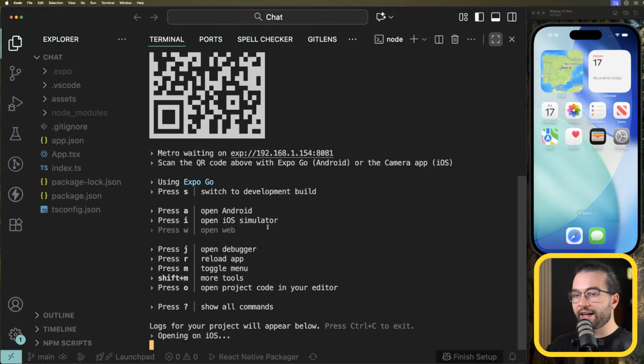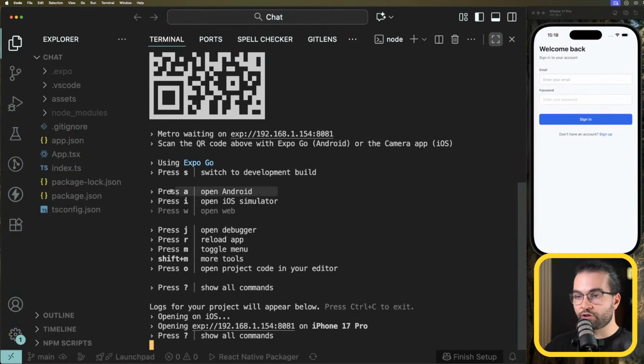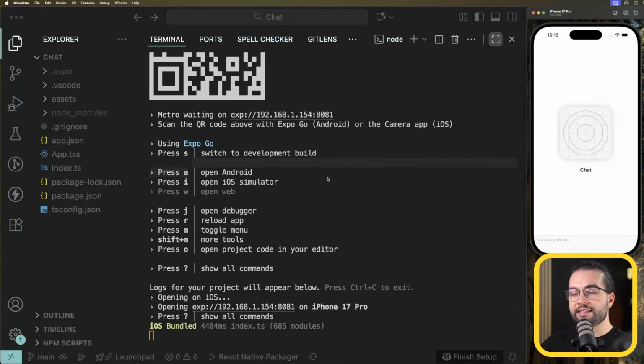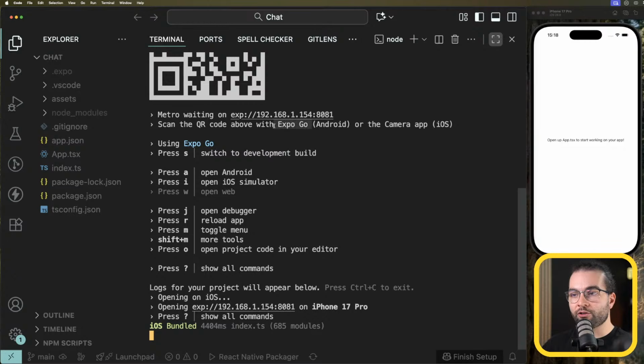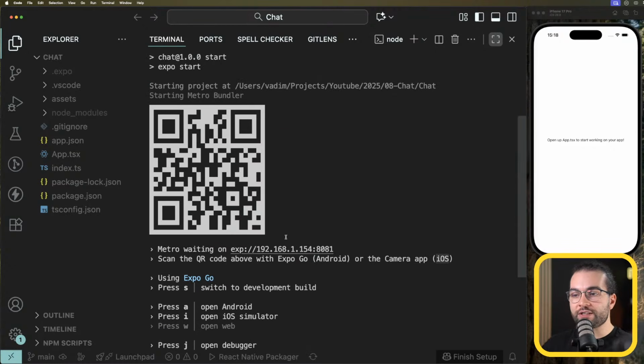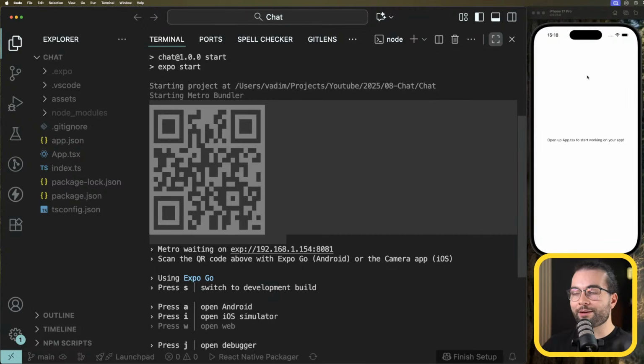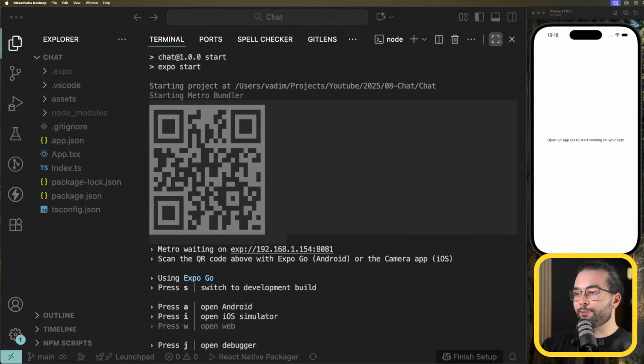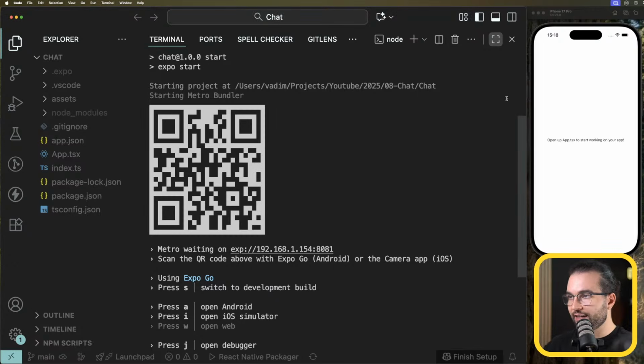Now, if you have an iOS simulator or an Android emulator, you can press i or a, and it's going to open up directly on the simulator or emulator. If you don't have them, the easiest way to run the application is going to be to simply download the Expo Go app on your physical device, either on Android or iOS. It's available on both stores, and then you simply scan this QR code, and you're going to see the application running on your device. In fact, that's what I'm actually doing right now. On my physical device, I also have this application running side by side.